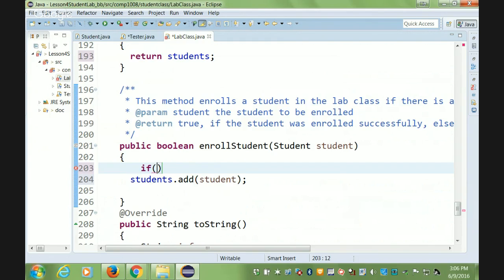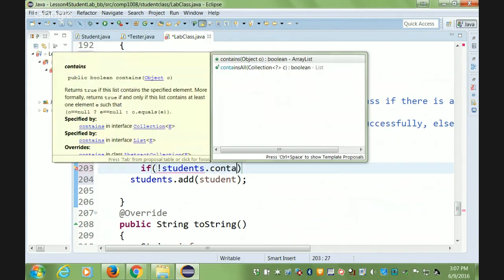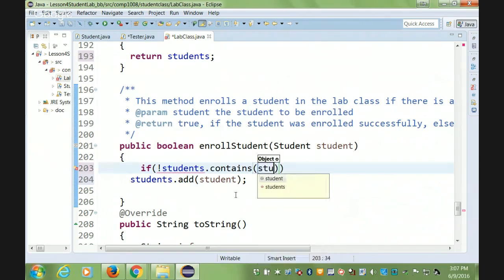Unless the whole student object is coming to me, and you can always check the whole student object also. It will do everything on its own, names and IDs and everything. As long as they are different in something, it will add it. Okay, so at least let's do that. So if not your students dot contains this student, the one that we've sent, the local one.